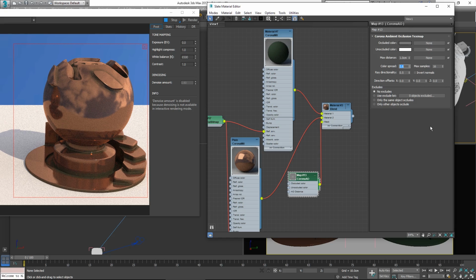The next parameter here, max samples, controls the quality. Higher samples mean higher quality. In the case of using it as a noise map, sometimes the noise is actually useful. It adds imperfections into the result, and that can be handy. But it depends on what effect you're looking for.